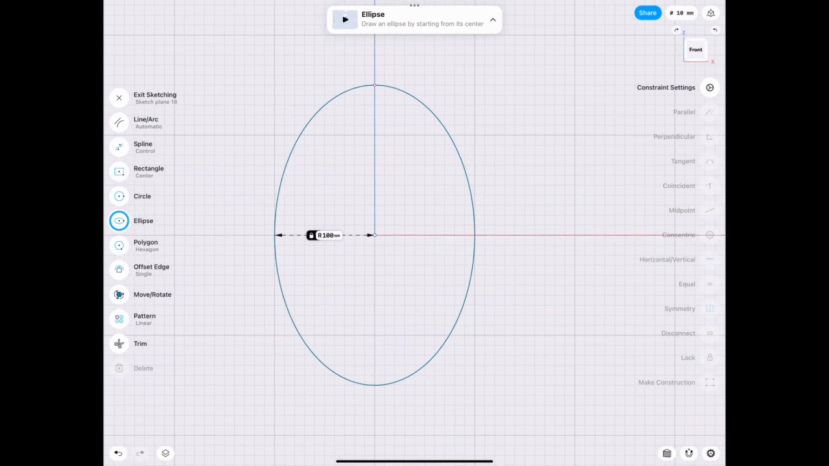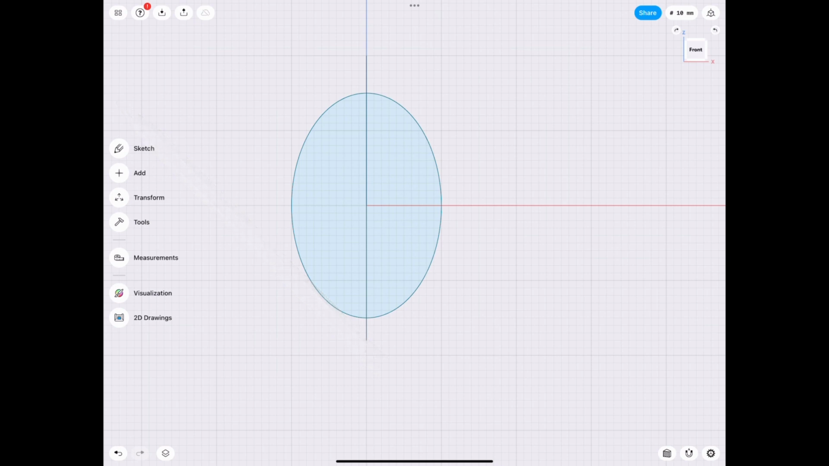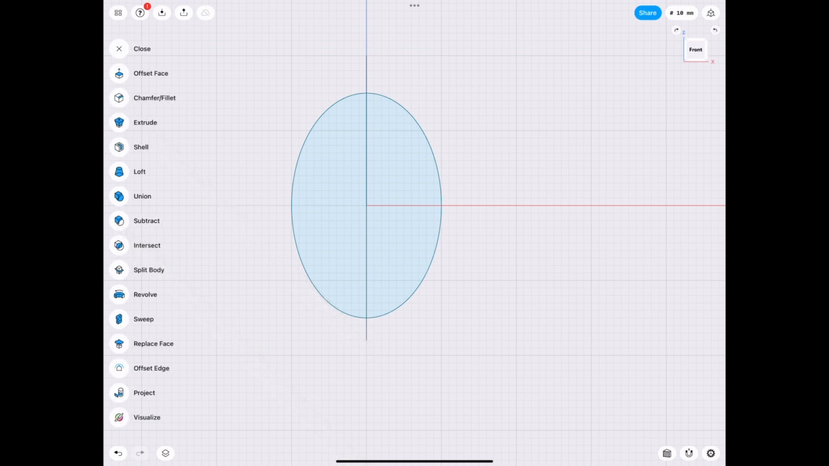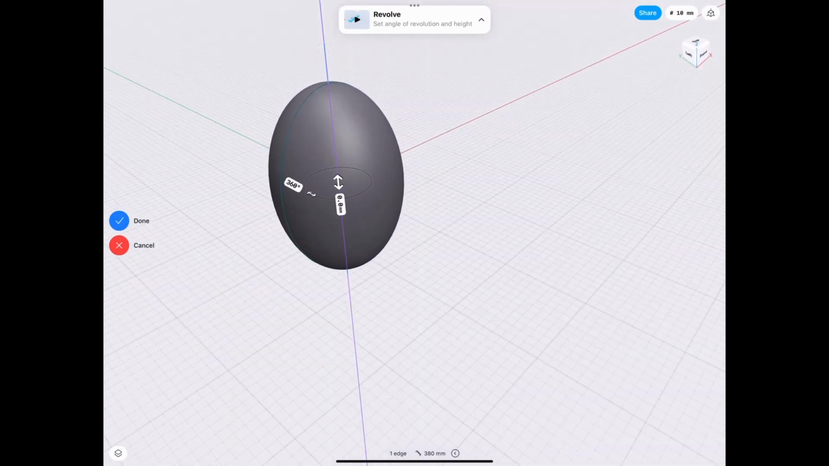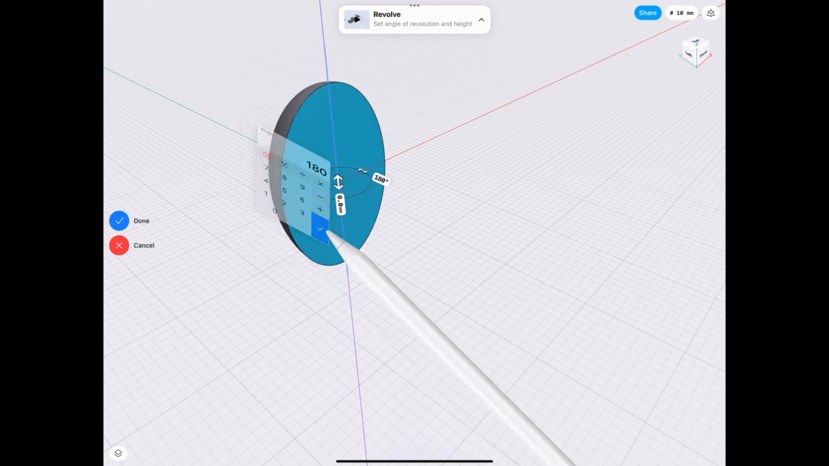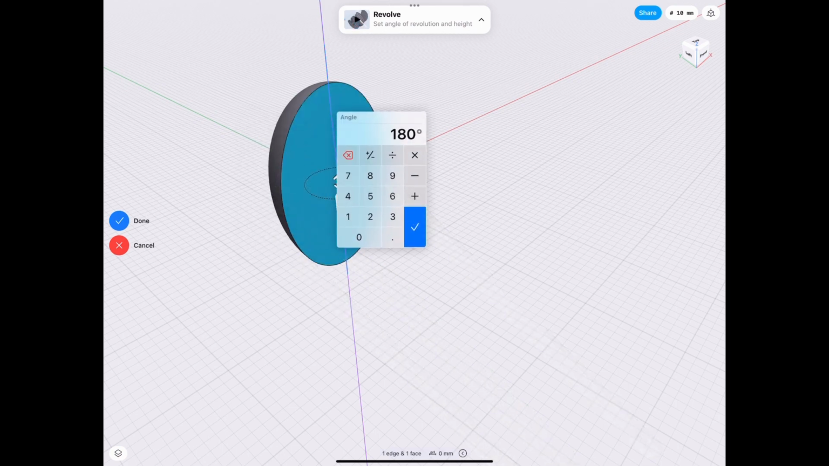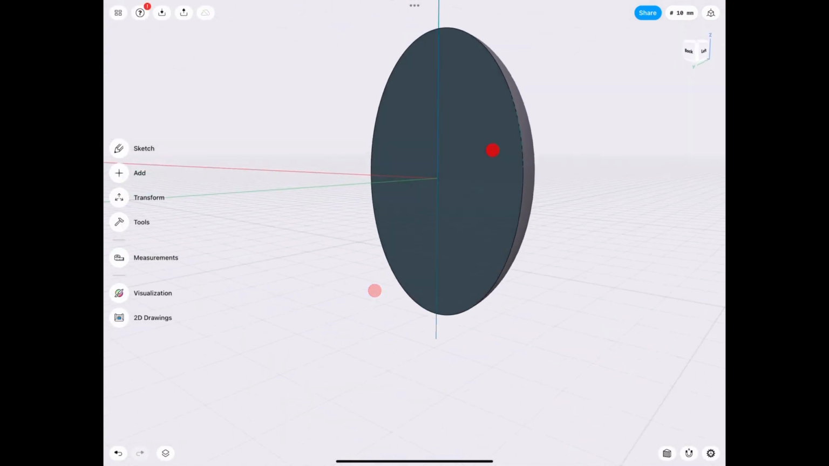All right, so now we need to have a center line so that we can revolve our shape, because we need to get that 3D shape out of this sketch. Okay, so we use the revolve tool, and we now have this egg shape, which we don't need the whole egg. We need only 180 degrees, which is half, and we want it on the other side, so we're going to make it negative 180. So we have our mask here.